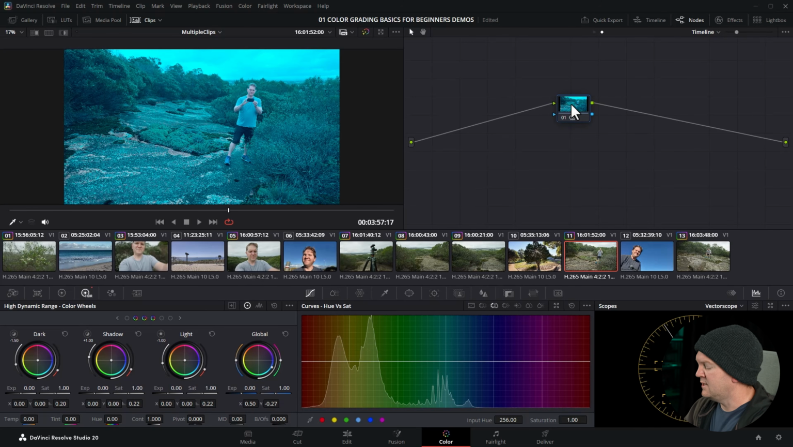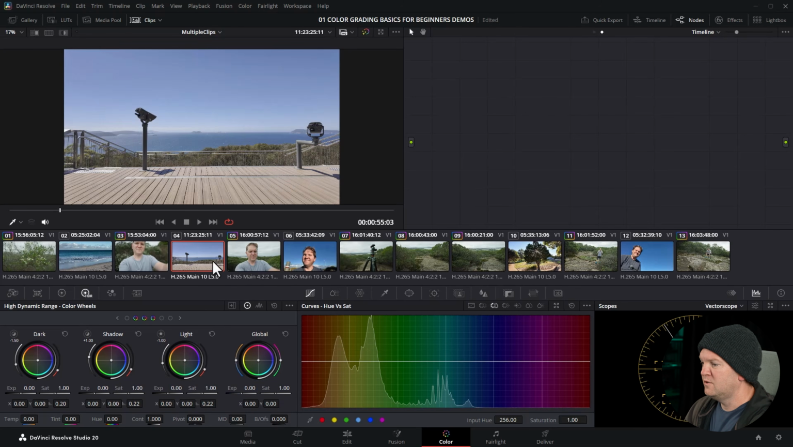So the timeline section can be useful for a number of things, including adding a look that's common to all of the clips in the timeline. I'm just going to delete this node by hitting backspace. Now all of the clips are no longer cyan. Okay, let's move on to method 3, which is to use something called remote grades.